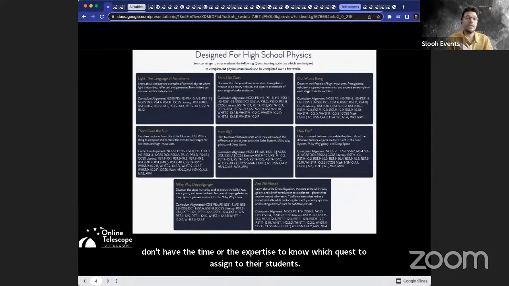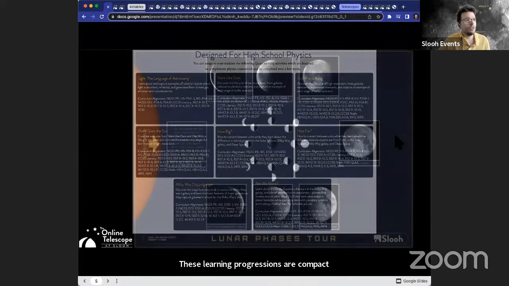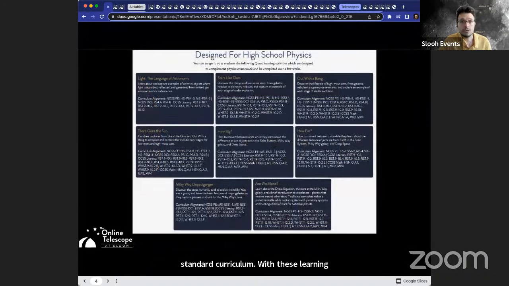At Slooh, we have learning progressions depending on the class that you're teaching. These learning progressions are compact and aligned to standard curricula. With these learning progressions, educators can look at their syllabus on what they're told to teach and then say, okay, that's the one that I want to assign. So these are more for the ease of use for the non-astronomy teachers that use Slooh. See, before Slooh, only science educators with a passion for astronomy could bring space into the classroom. Now, any educator can do it.